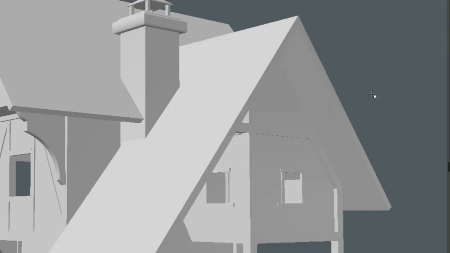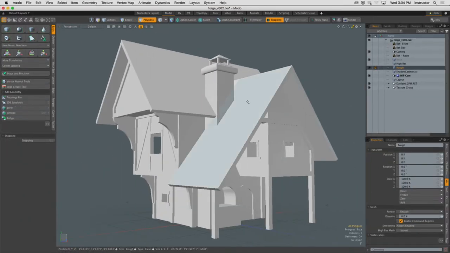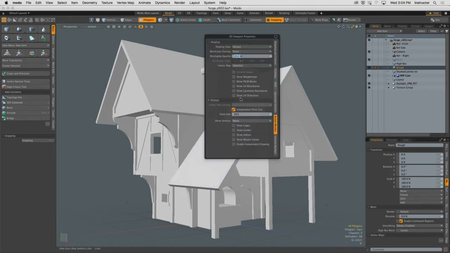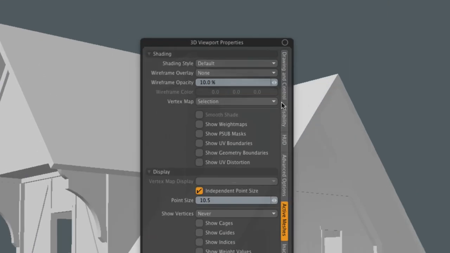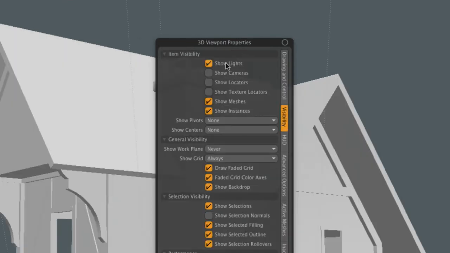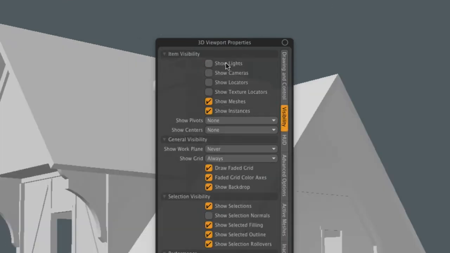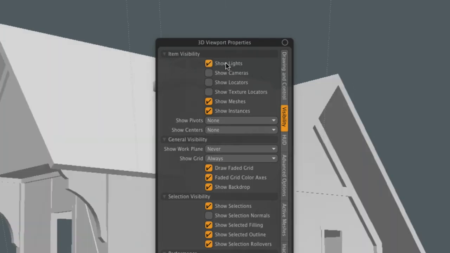Yeah, chances are you're actually seeing the light and a preview of the lighting engine itself. We're actually going to talk about that a little bit today. So if you go back into your viewport properties, under the visibility section, show lights. See how I can start to see the shadows underneath when I turn it on?